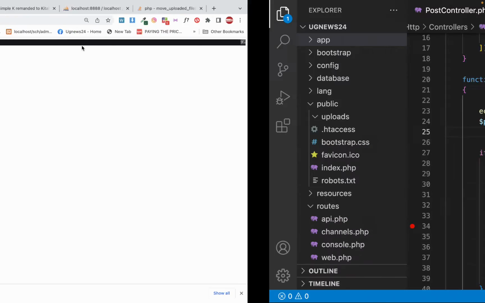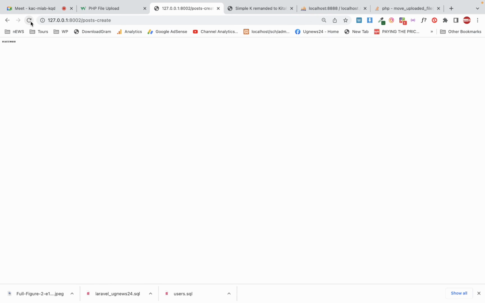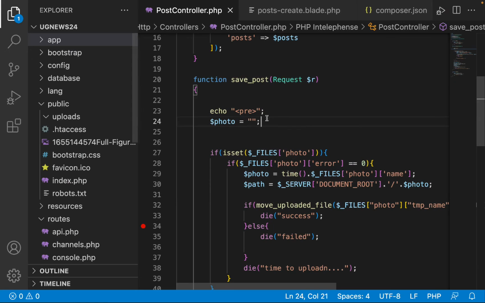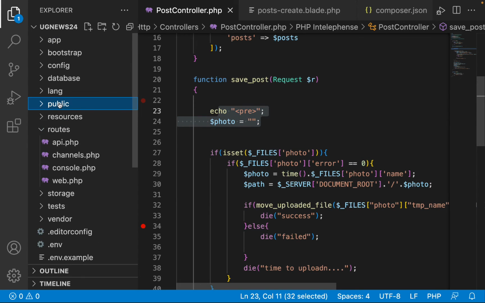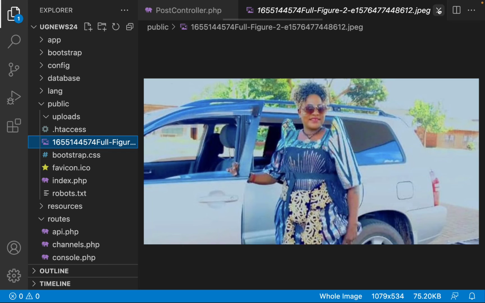Refresh. No, it's single public. Let's go ahead and remove now this die with path. Refresh. Success. So don't just give up. So you can see now under our public we have our image. Can you see? The image has come. It is there.